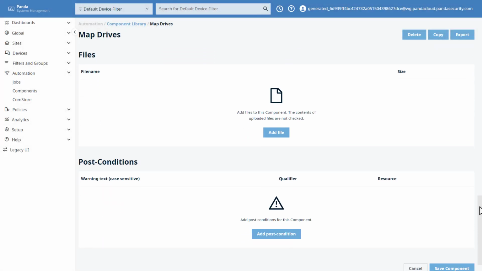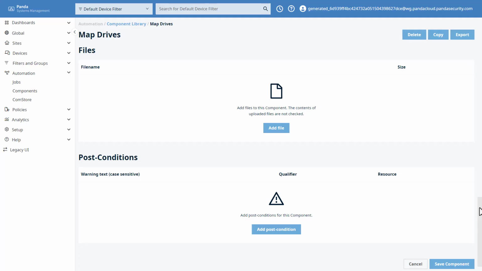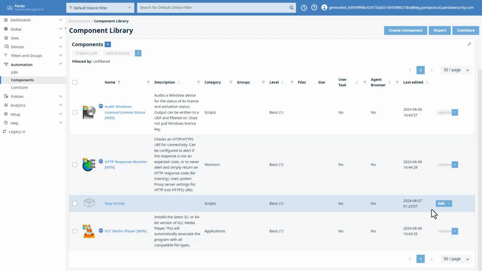I could also add files to this component to be distributed when it runs. And at the bottom, I can add post conditions to provide some error messages and other diagnostic information. This is useful for more complicated scripts to verify they are working correctly. I will create my component and see it in the component library. This is a very basic example of how you can write your own scripts to perform custom actions.